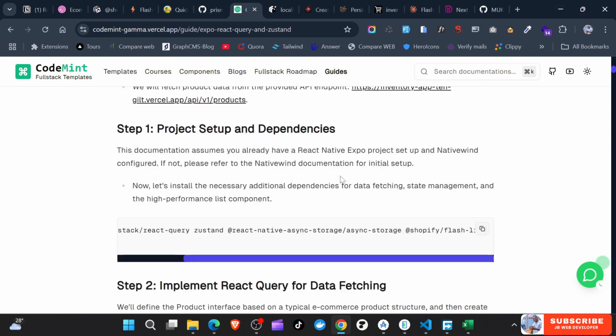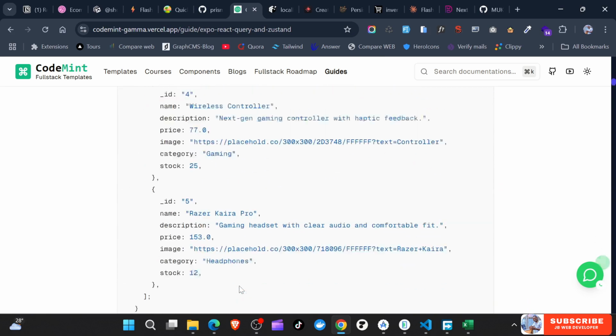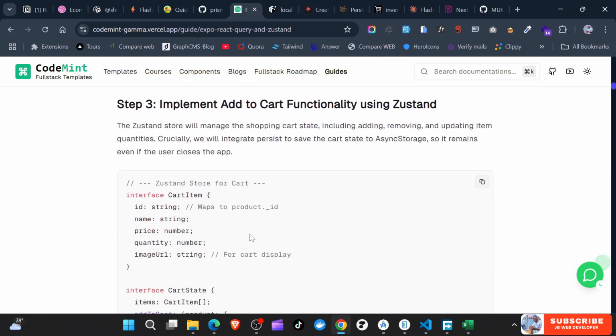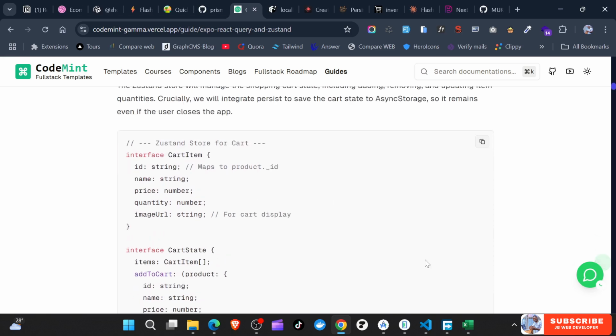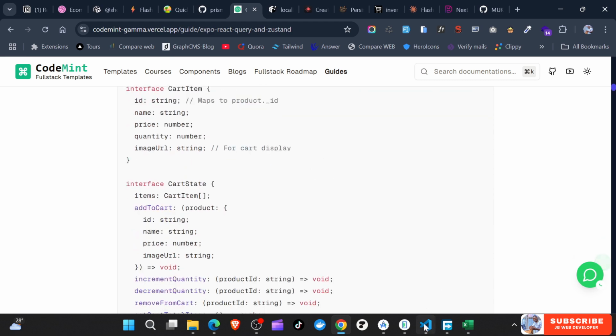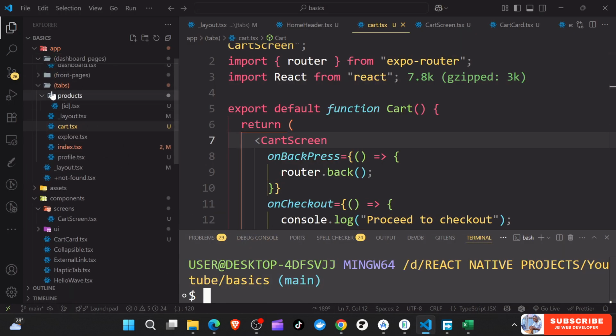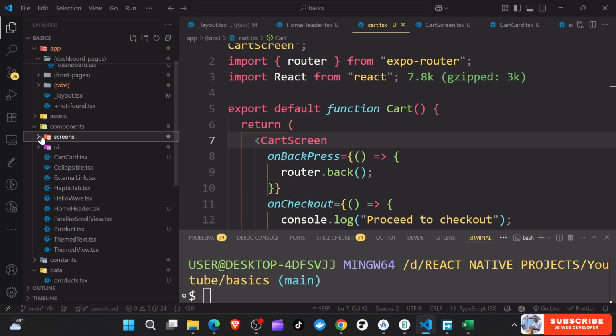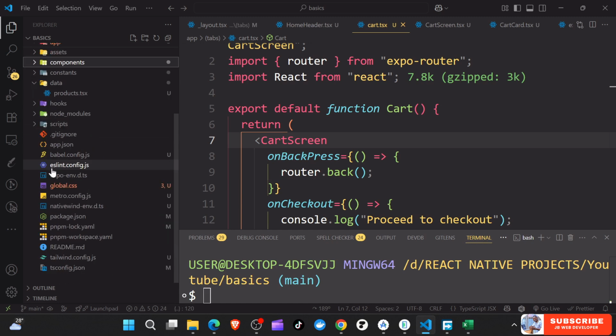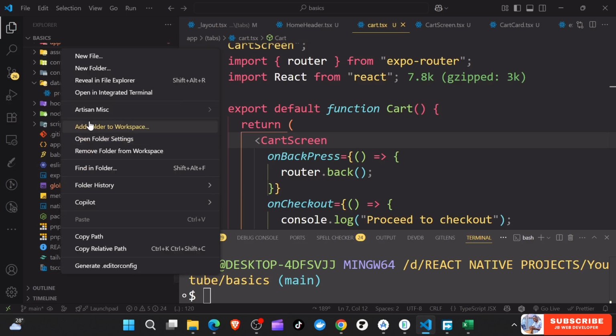Okay, so this documentation talks about the implementation of React Query and data fetching. So what we just need is where we have the add to cart functionality with Zustand. So after installing Zustand, I'm just going to go ahead and create the Zustand store. So here you can just call the store.